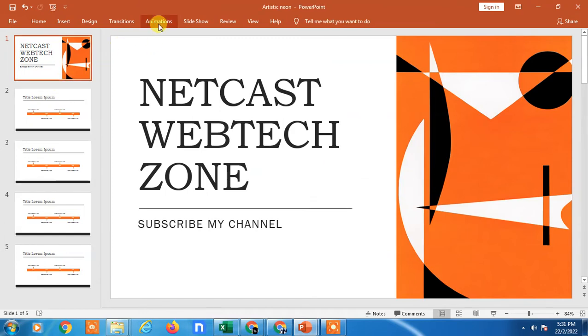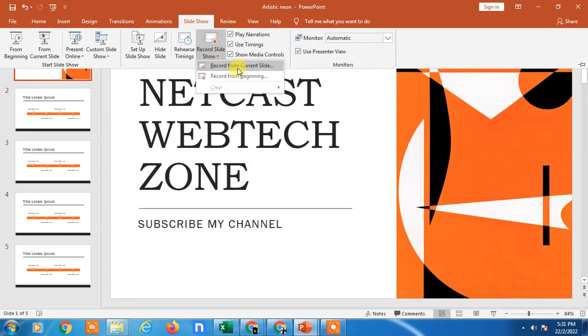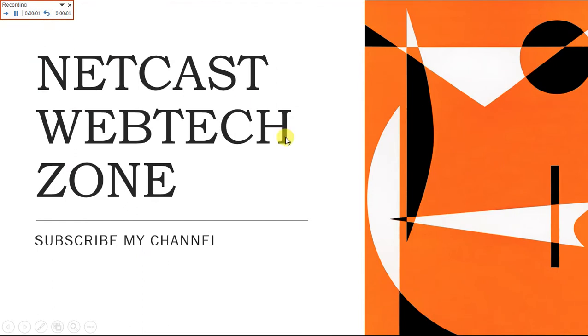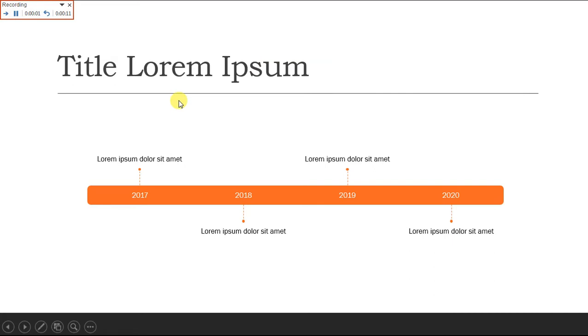If you want to record audio voice for the whole slideshow, go to Slide Show. Here you can record from the current slide, or record from the beginning. Just start recording, and your first slide will open, and the recording will start. So you have to record, and the slide will move on. When you complete your first slide, just click on the slide, and another slide will come, and you can record. Then again click, and you can record.